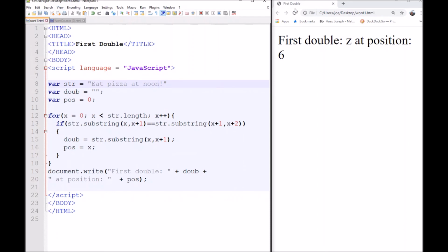I don't know. Let's give it a run. Wait a minute. First double is an O at position 14. But that's not the first double. That's the second double, right? If I go 0, 1, 2, 3, 4, 5, 6, 7, 8, 9, 10, 11, 12, 13, 14, that's an O. So how am I going to get it to just hang on to that first double? That's what I want. I don't want it to remember the second double.